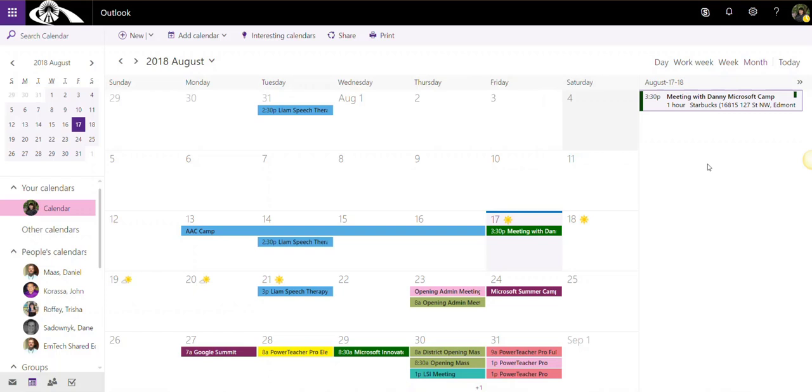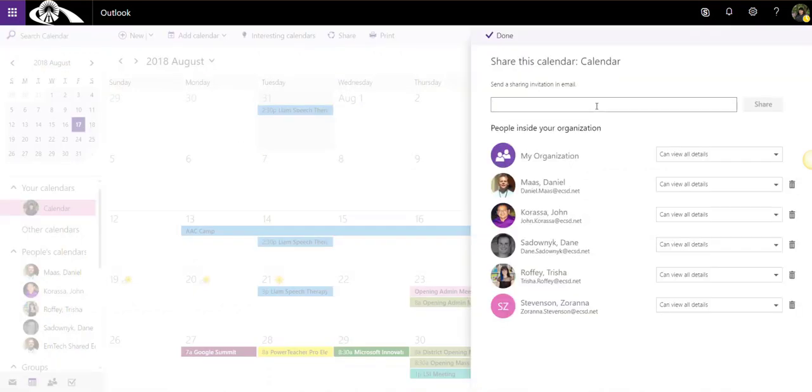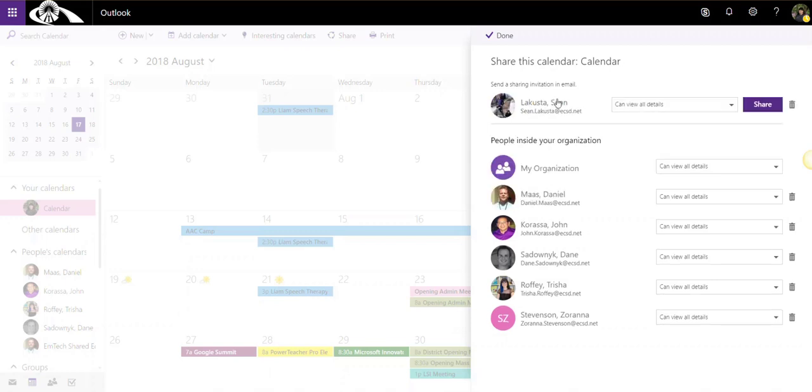Speaking of sharing a calendar, it's really simple to share your calendar with others. Make sure your calendar is selected, and come up here to share. And then go ahead and type in the individual's name you wish to share your calendar to. Notice once you've selected the individual, you can then decide what they can view from your calendar. Can they view all the details? Can they edit your calendar?